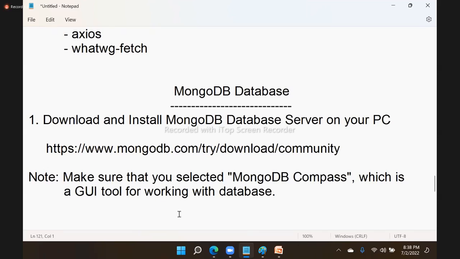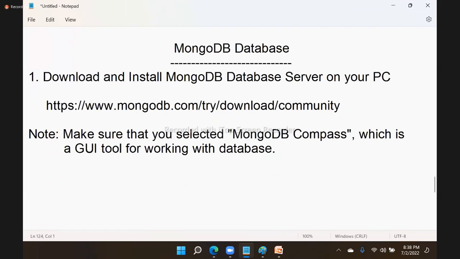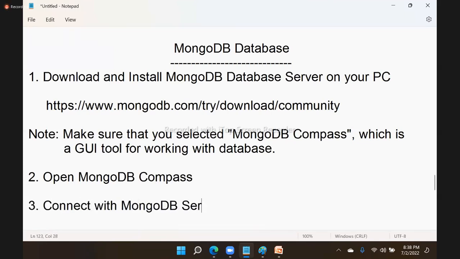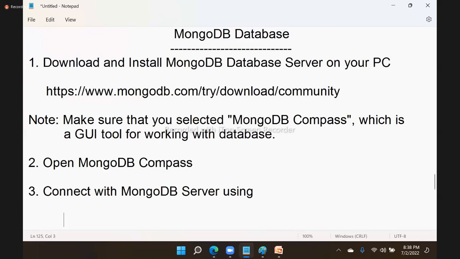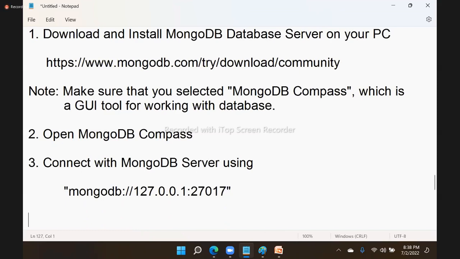Okay. What we have to do is, first step, I will show you. You download and install MongoDB with MongoDB Compass. Now you can see here, open MongoDB Compass, and here connect with the MongoDB server. So using the MongoDB connection string, mongodb://127.0.0.1:27017. This is the standard connection string for MongoDB.